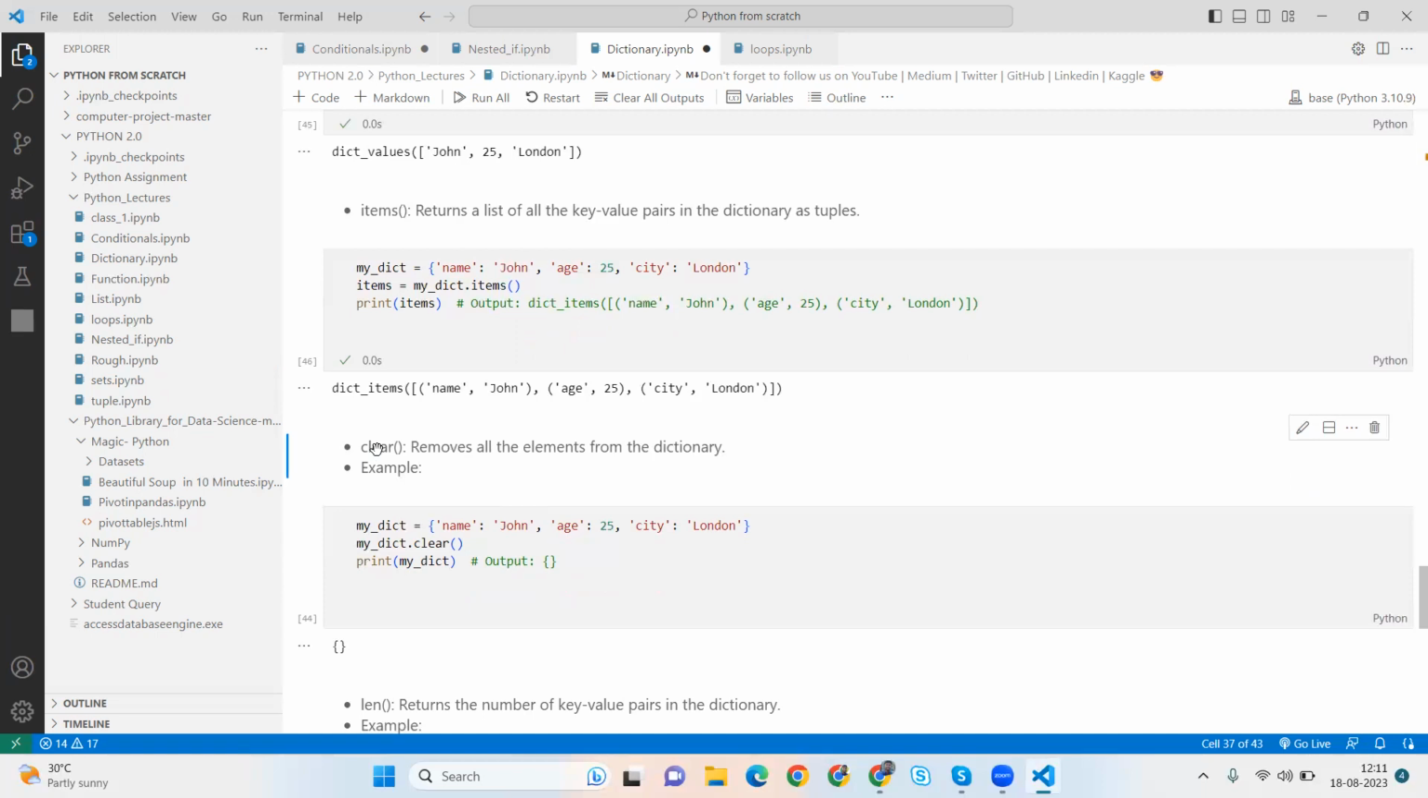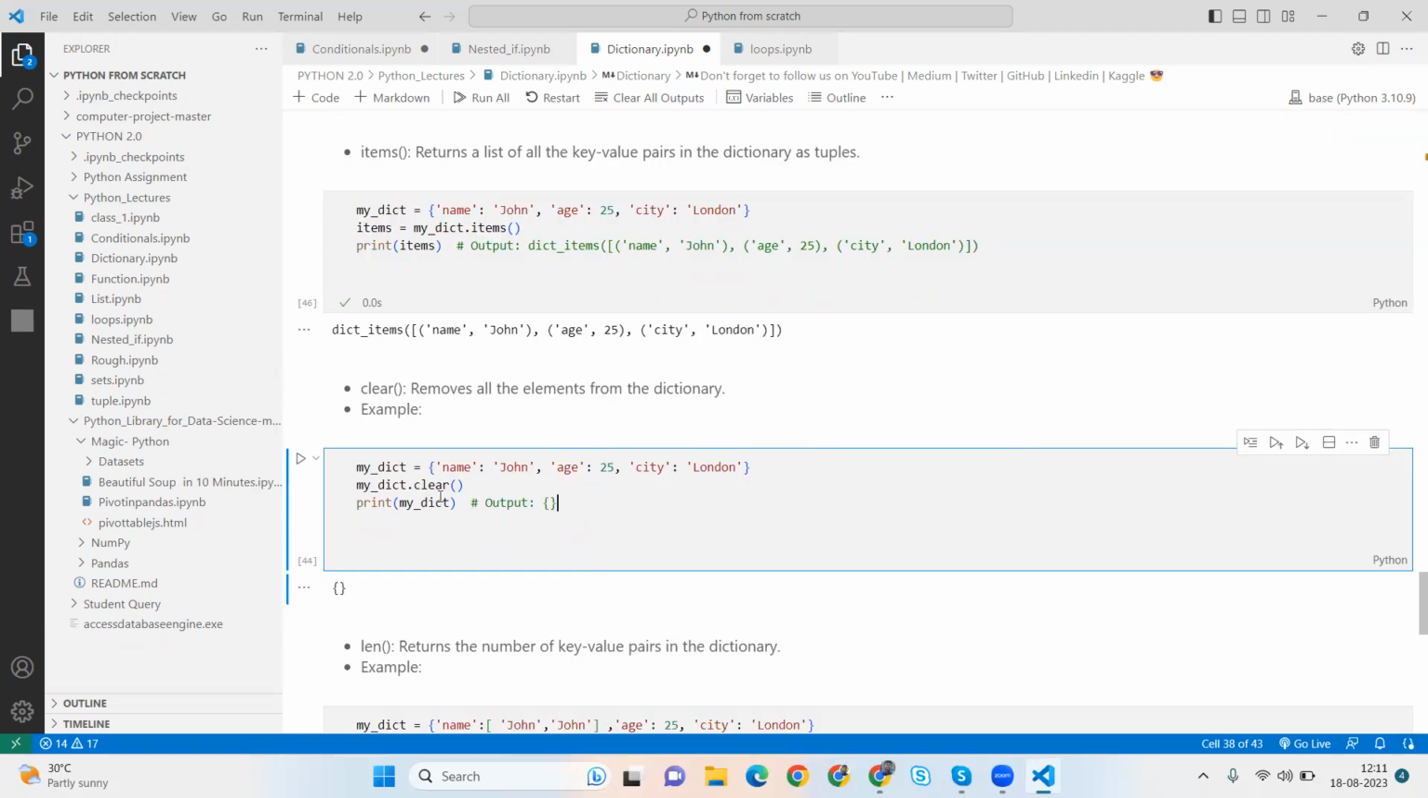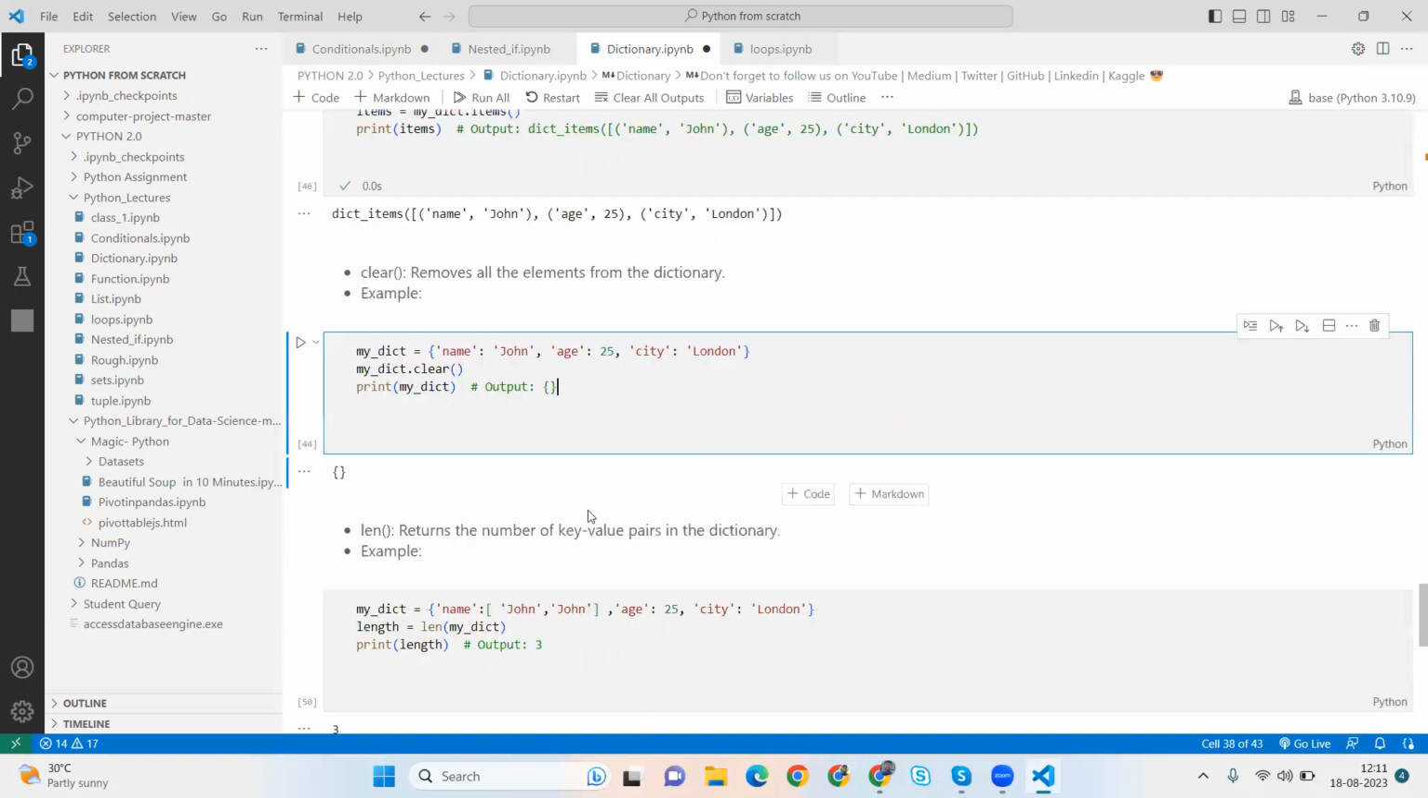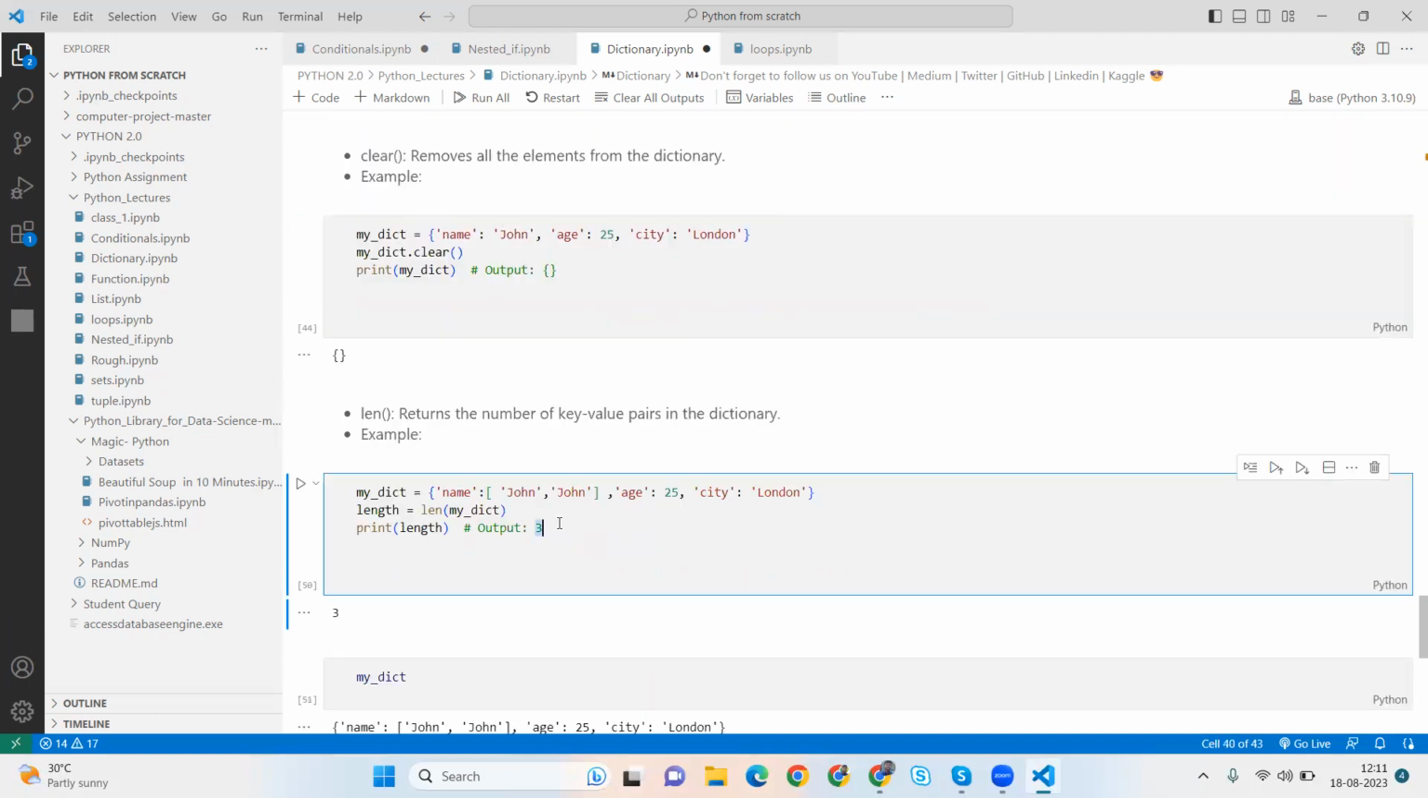Now clear is a method to clear your dictionary. If you want to erase everything from your dictionary, you can just call the function clear. It will remove all. You can check the length of the dictionary by passing my dictionary inside len. You can check the length of this.